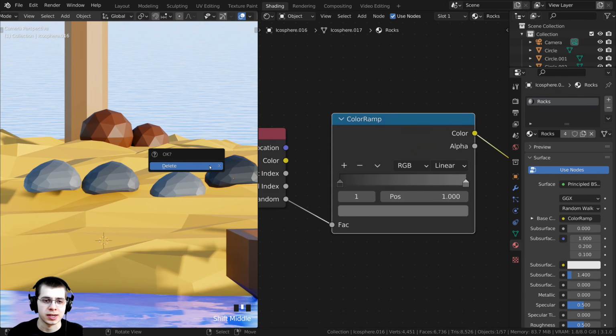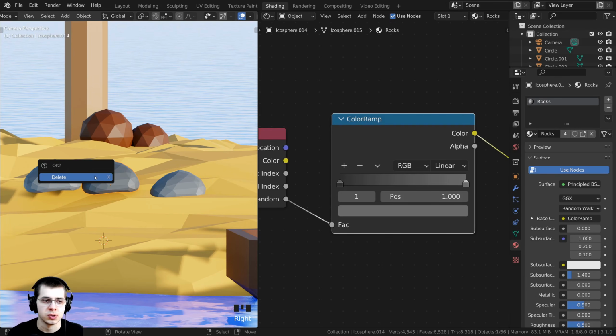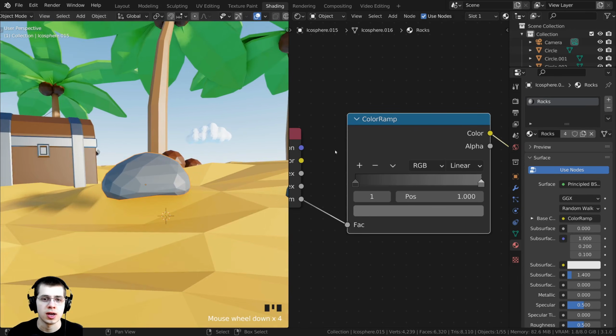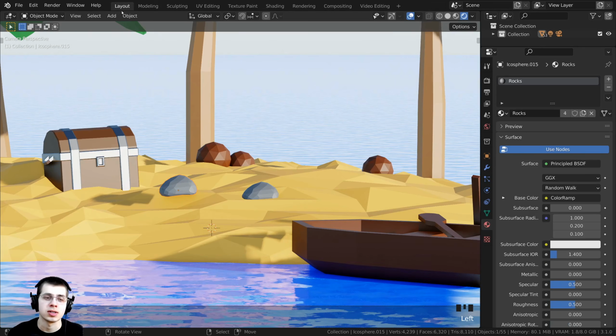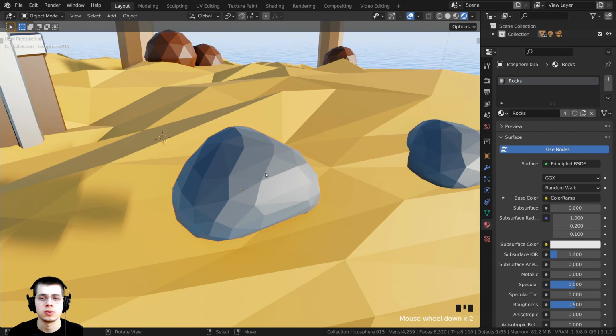So I can just actually select some of these rocks and I will delete them. So I'm going to select this rock and press X to delete, and I will delete it. And then I can select this rock and I will press the period on the numpad. That's going to zoom over to the rock, and I don't actually need the shader editor anymore, so I'm going to go back to the layout so that is full screen. All right, and then I will press the period on the numpad to zoom over to the rock.